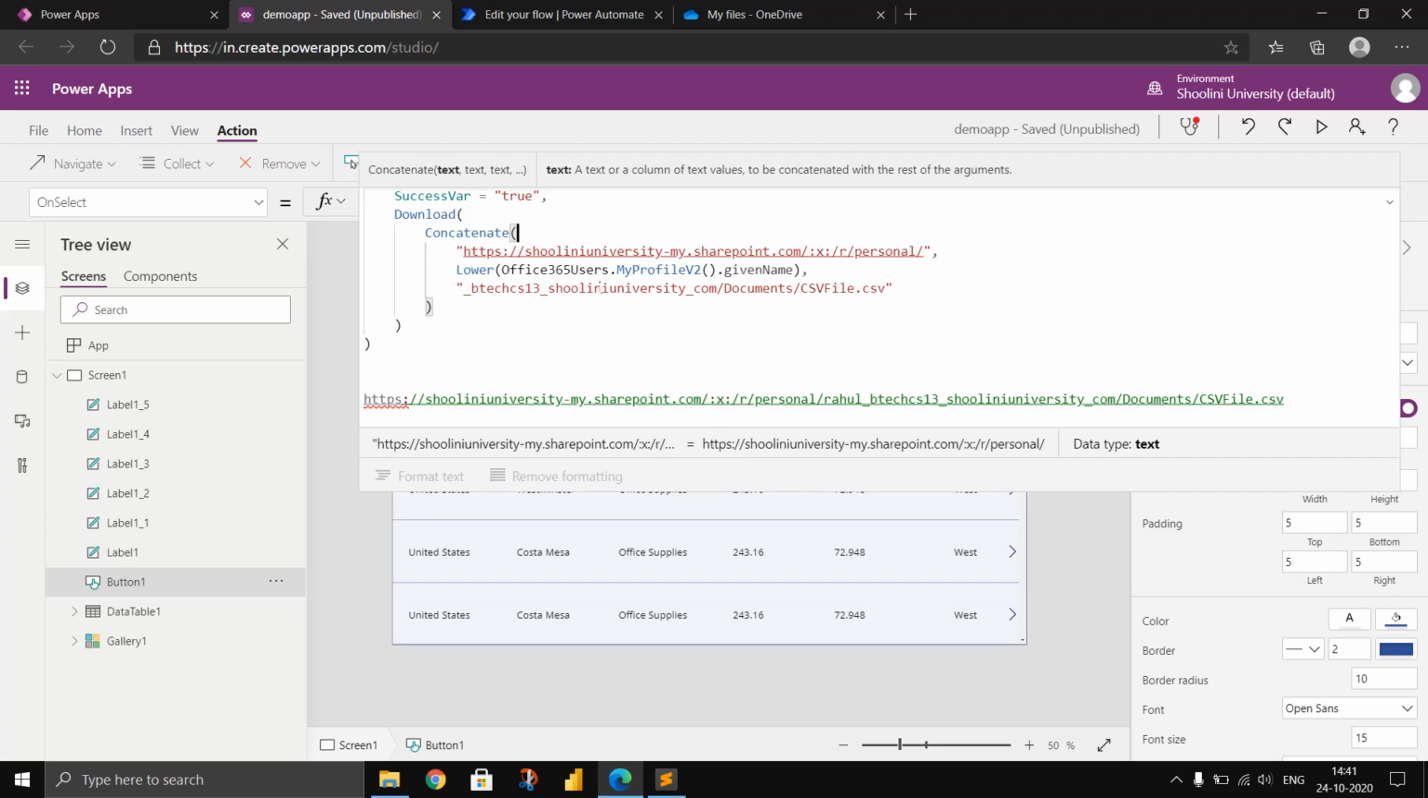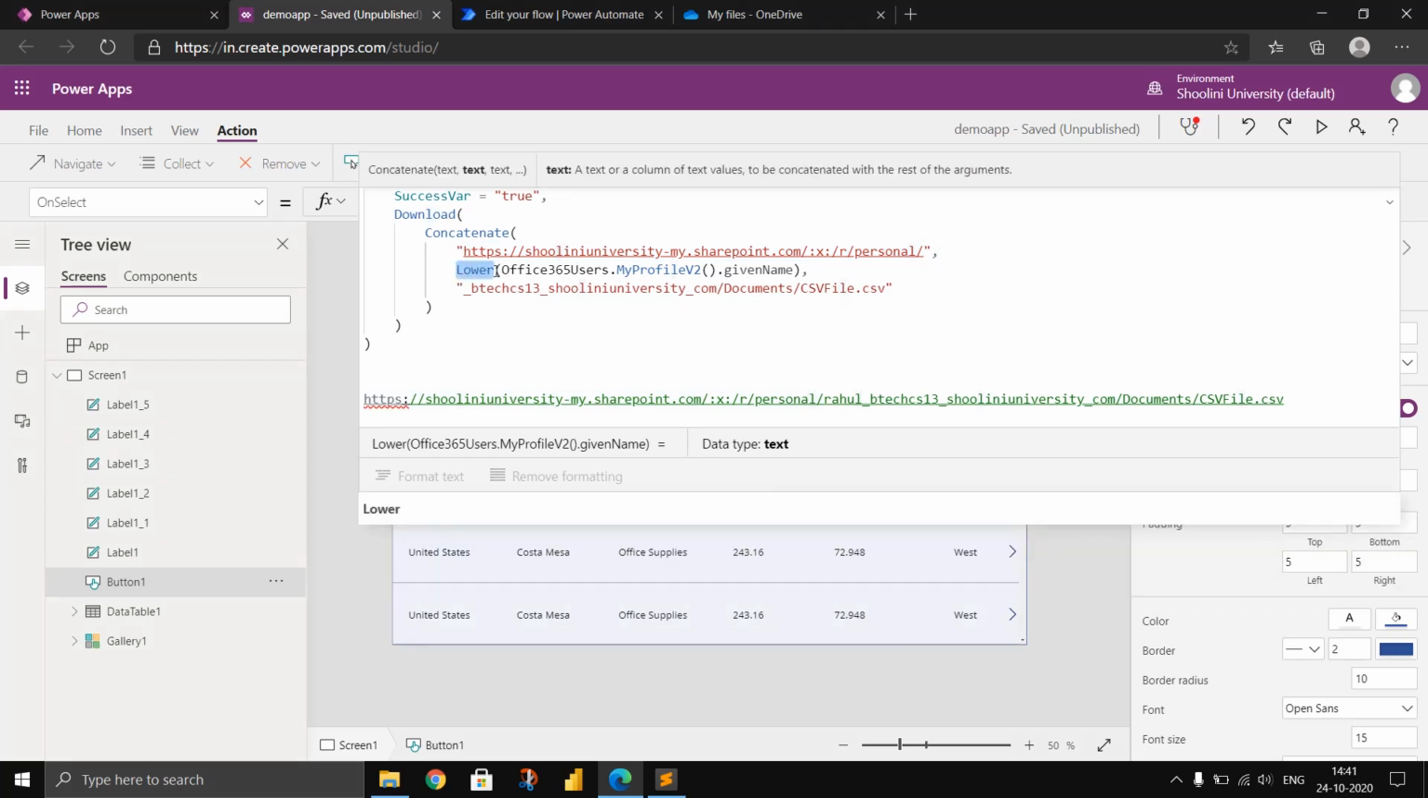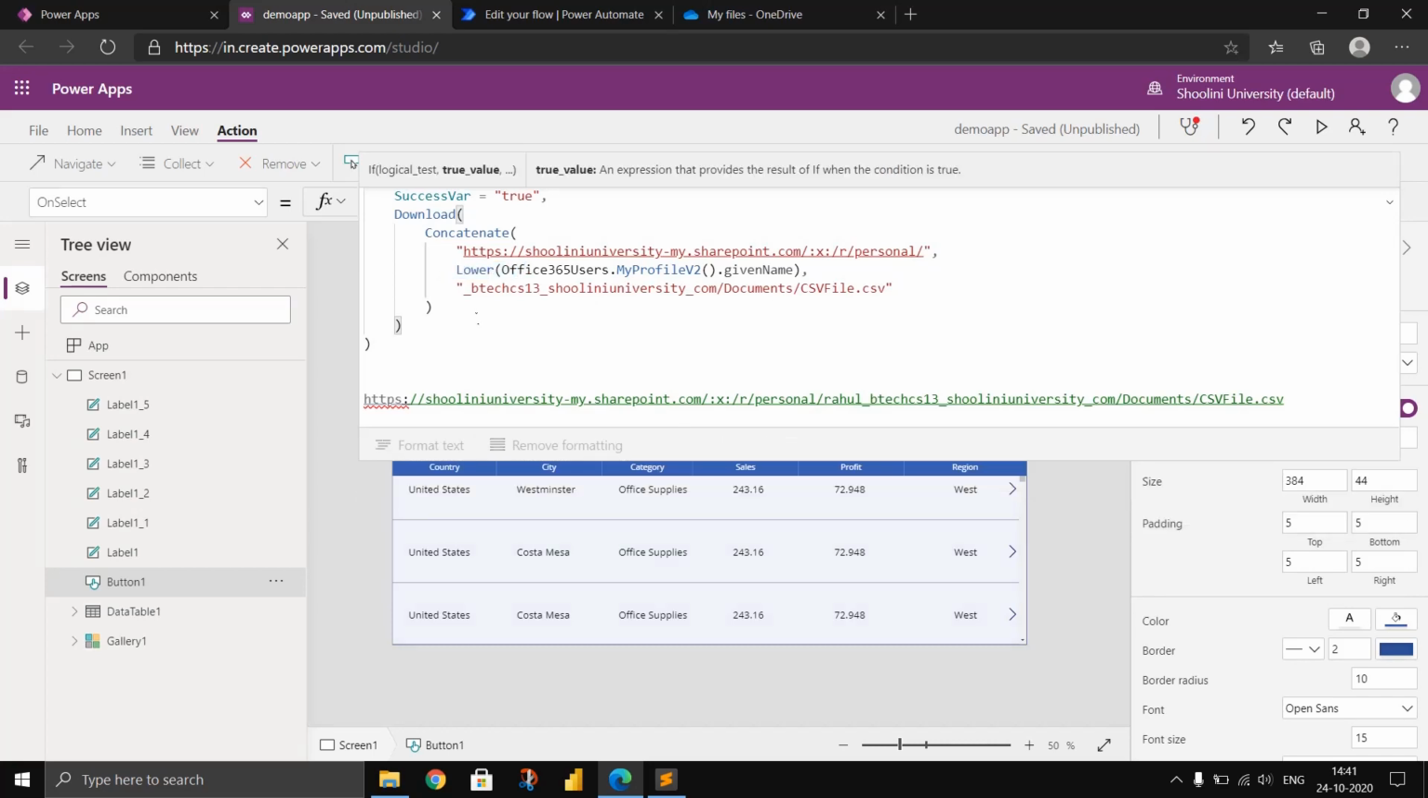So let's say the first string is to the personal path. So for all users, this path will be same. For your organization, this path will be same up till here. This is going to the root path. After that, you will have to generate it for every user. For let's say you are a user in your company, and your name is something, let's say Rahul, right?